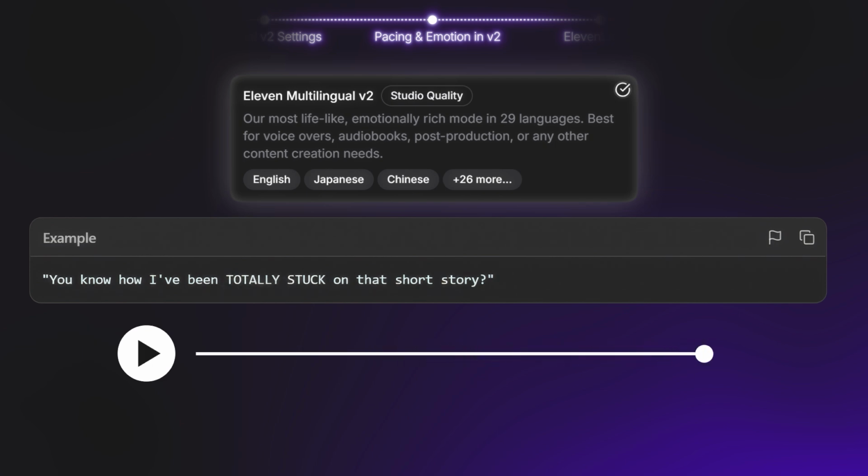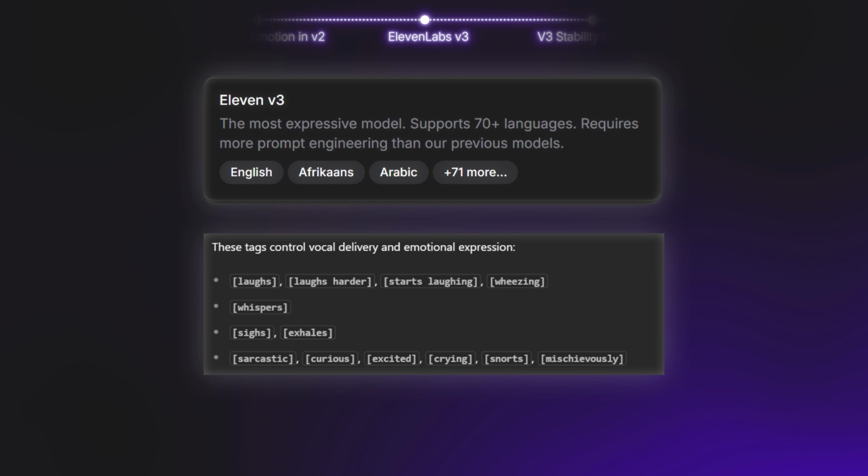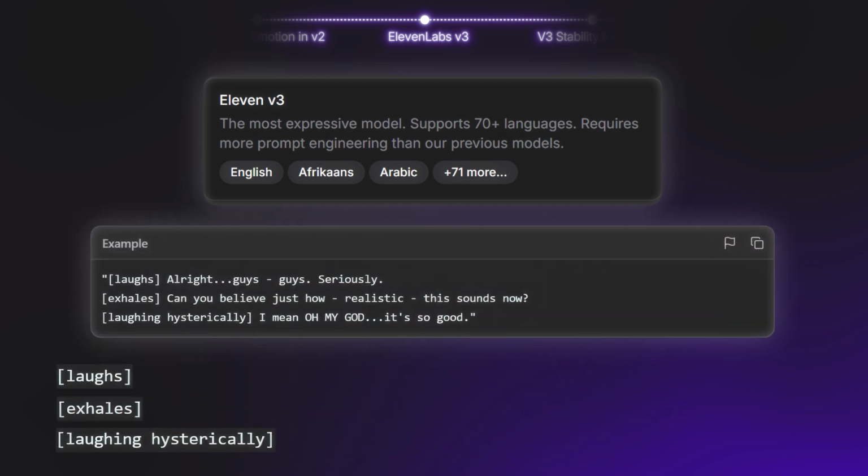In short, treat your script like spoken language with natural stops to make your voice sound more real. Now let's look at ElevenLabs V3. It is a whole new ballgame because it introduced audio tags for direction and emotion. These are special bracketed words you embed in your text. The model will change how it generates the voice based on the audio tags.